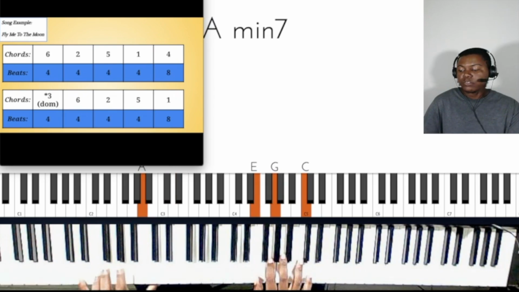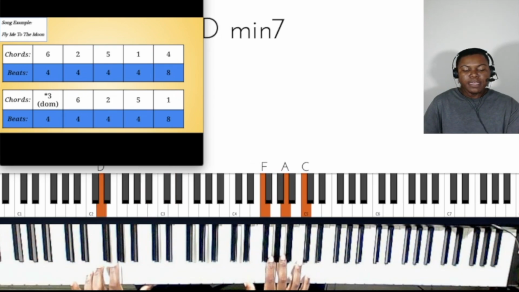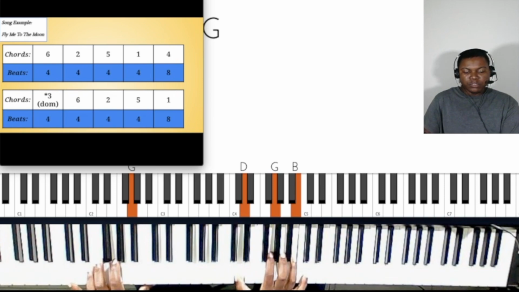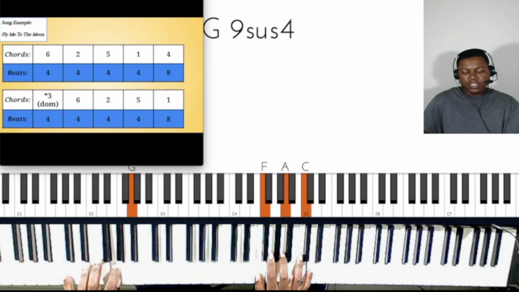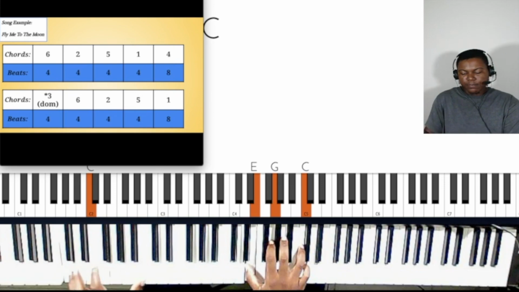Fly me to the moon, let me play. I'm going to do a regular old G major, at least for this go round in the song. I could definitely stay on that 4 over the 5. Let me play among the stars.